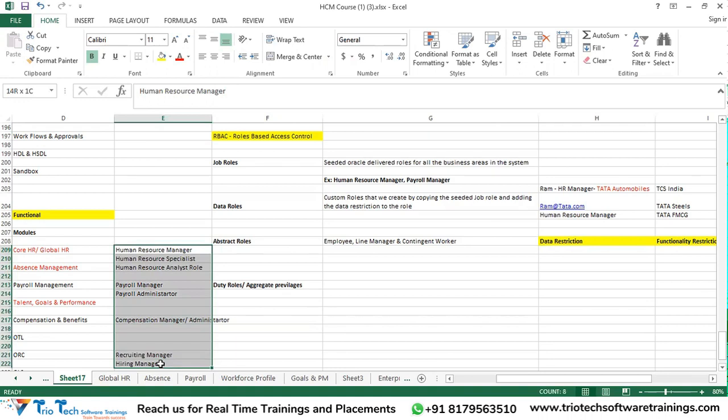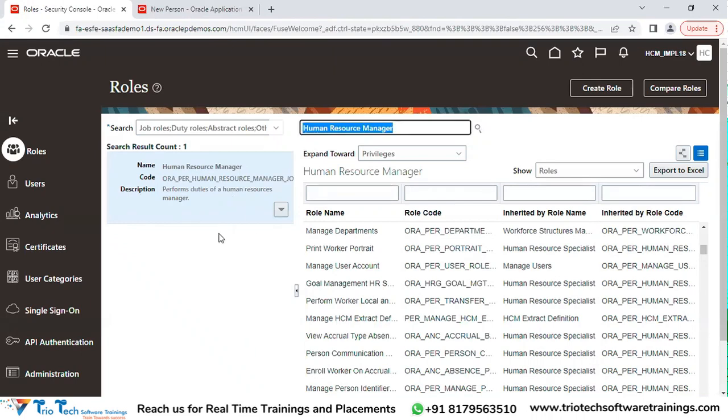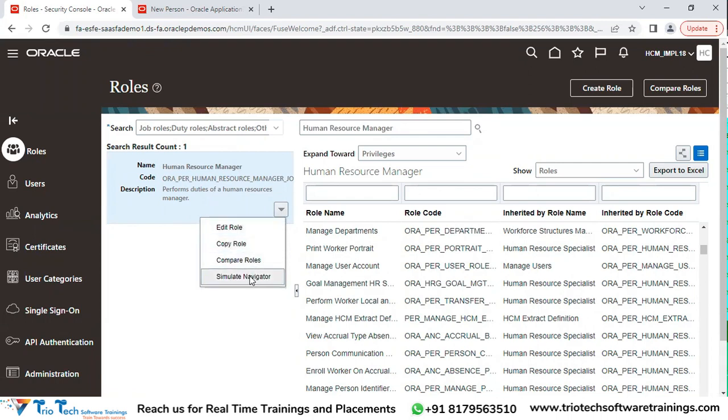Before that, let me show you, team, which role will give access to what data in the system. For that, you have something called roles in the security console, team. You can come to the role, search the role, team, and then click on the action button here in the drop down. Here you have something called simulate navigator, team.